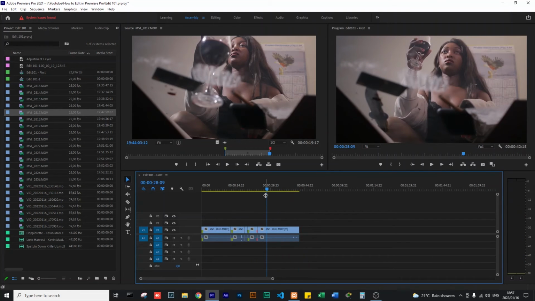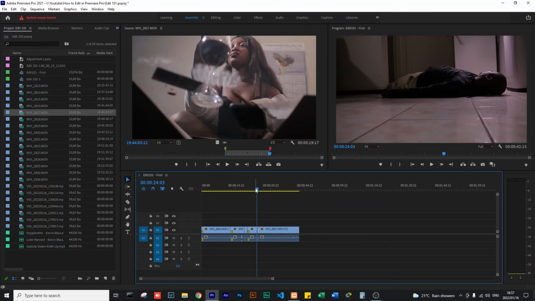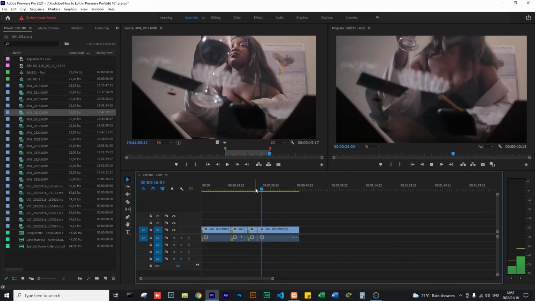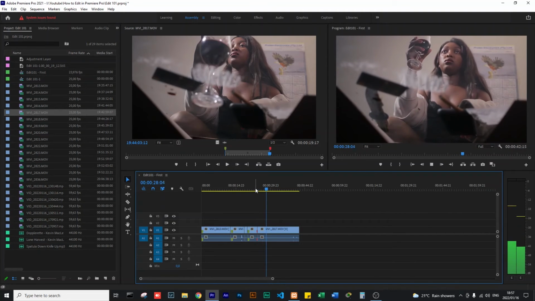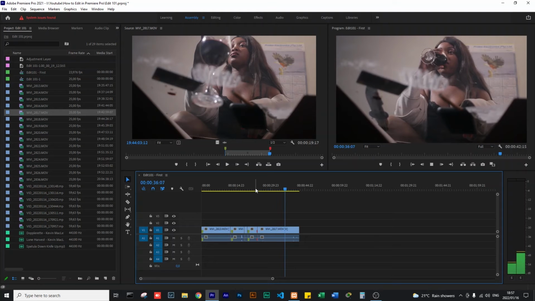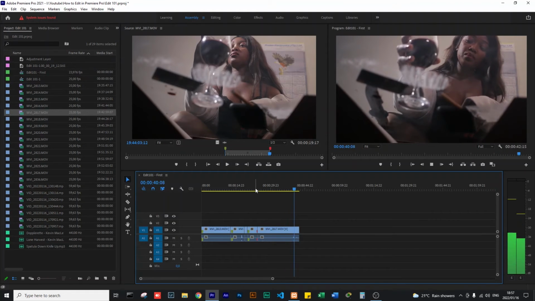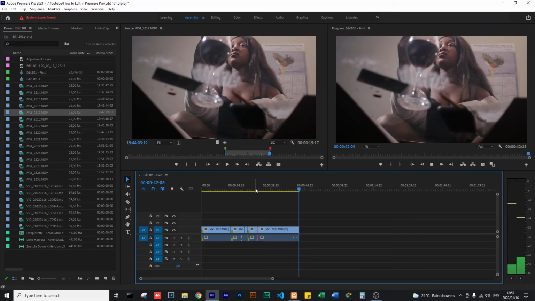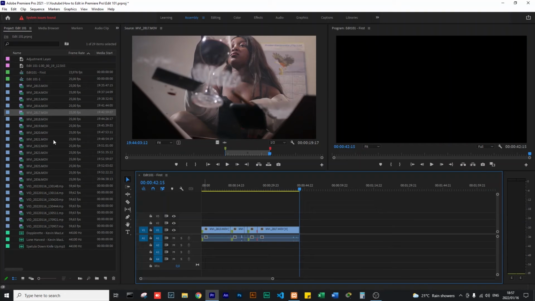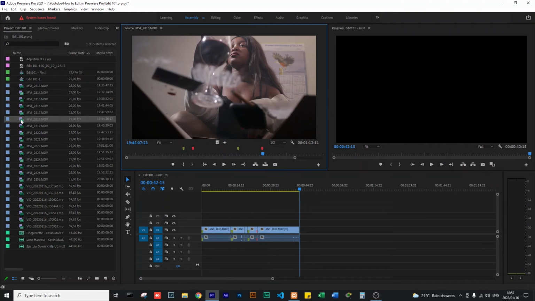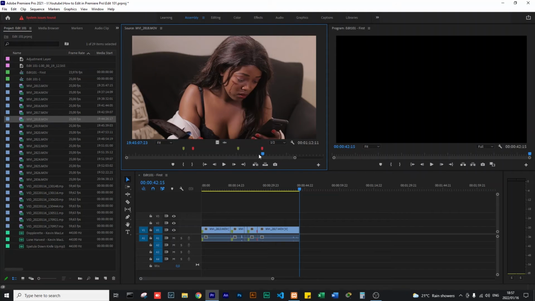So she's gonna be here. She comes with the wine, takes a sip. After taking the sip, okay, another sip. Okay, that's fine. Let's take another sip, and then she's gonna put it down, and then the knife sharp. So now we want to move to the other shot, to this shot.